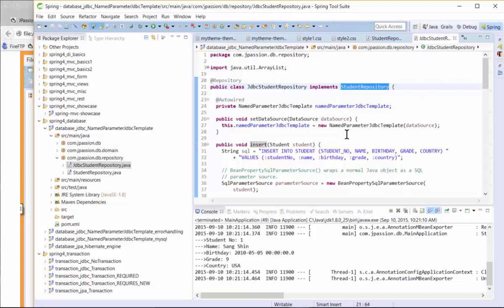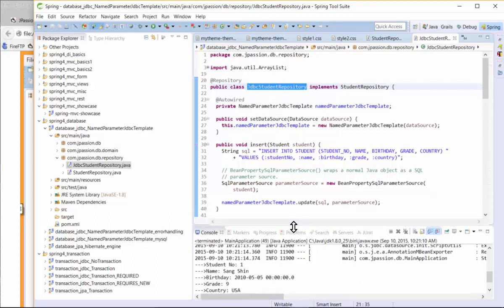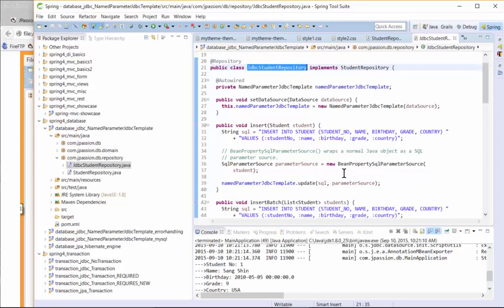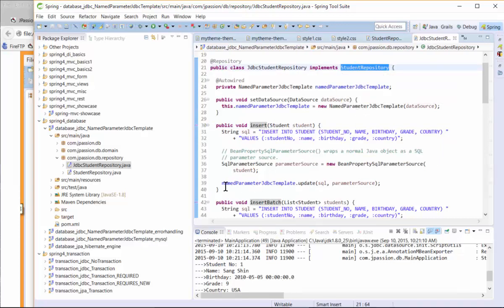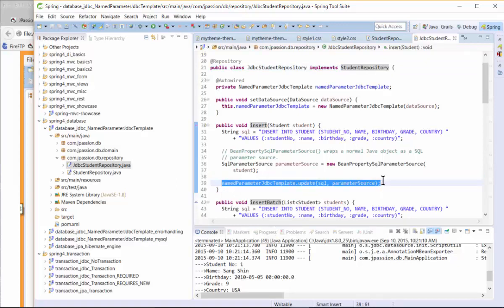Later on when you're doing JPA, it's a matter of implementing a JPA student repository, and inside you are going to use JPA. In this case, because it's the JDBC version, you can see we are going to use the JDBC template. We have the named parameter JDBC template, and then we actually perform the update operation. This insert is from our student repository interface, and the actual database operation is performed using the JDBC template implementation class, in this case the named parameter JDBC template class.